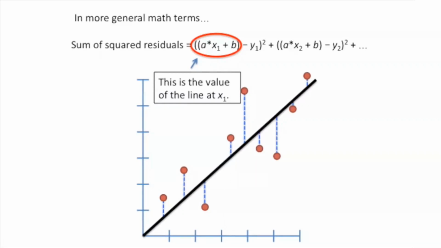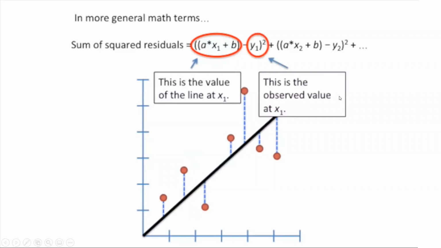Okay, so this is ax1 plus b, and then x2 is going to be, if this is the x2 point, we have y2 equals ax2 plus b, and so on, right? Now y1 is the observed value here at x1. Okay, so y1 is the observed value.